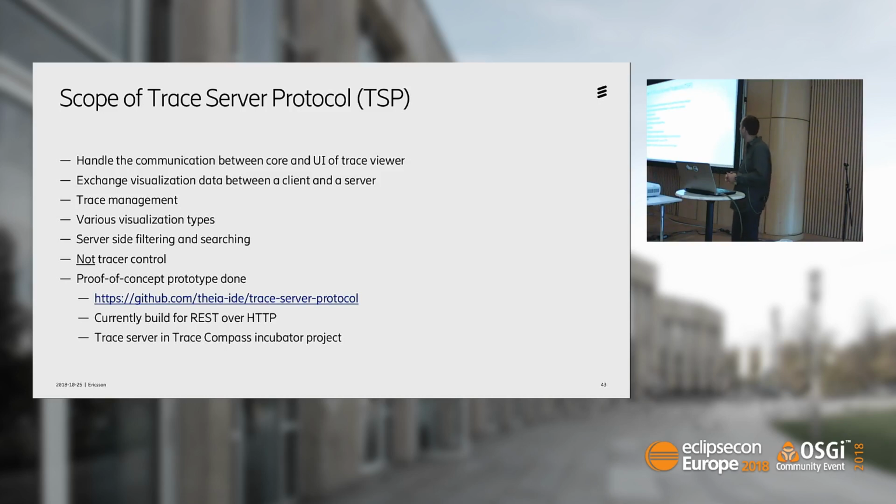What is not in the scope of the trace server protocol would be the tracer control, that is, how to enable traces on a target. We think that should be a different entity, and each application and operating system has a different way to control the traces.